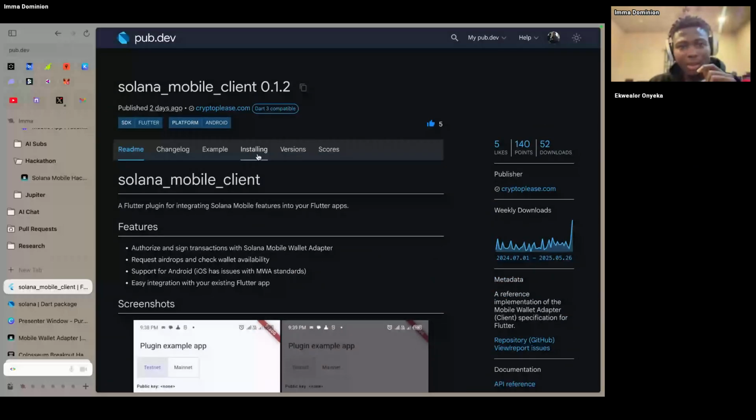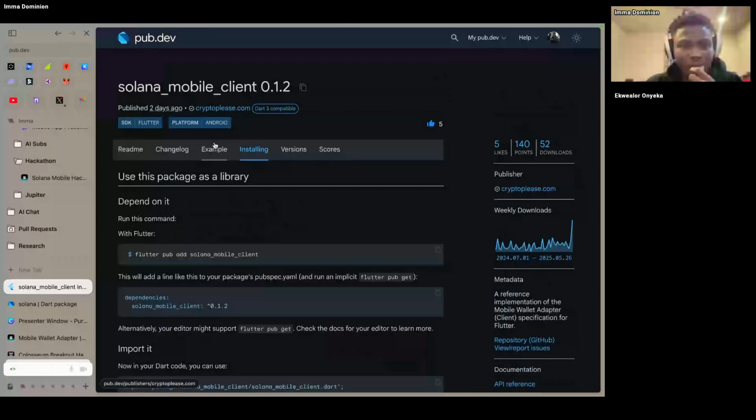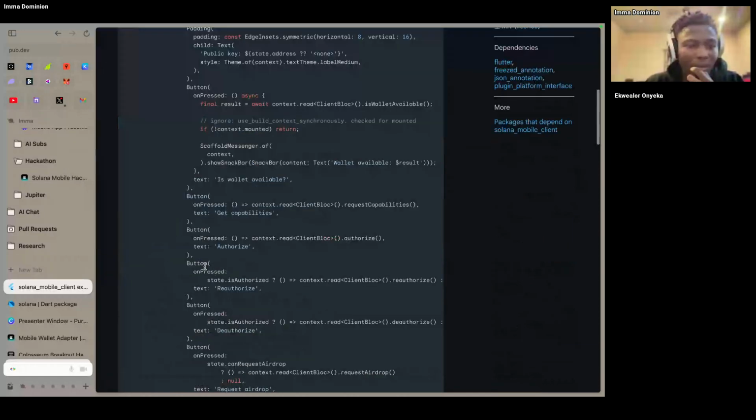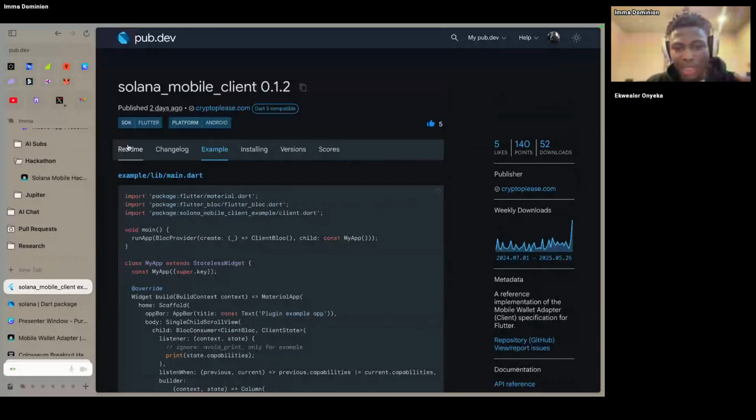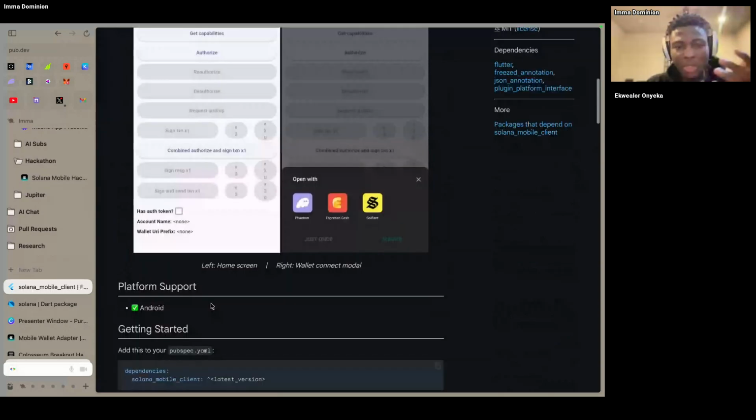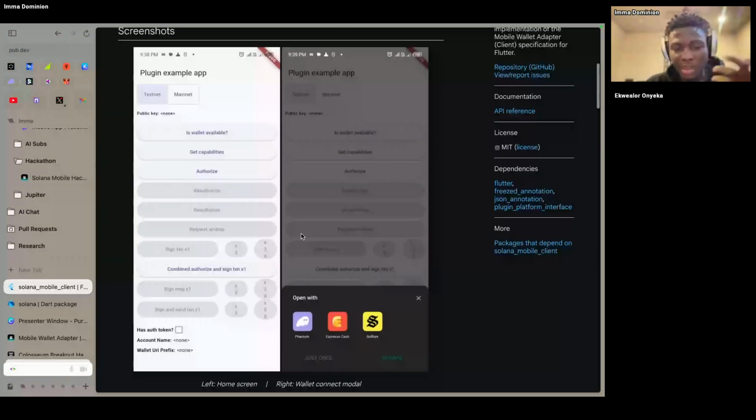image probably instead, right? But let's just build a mobile app and then see the mobile wallet adapter or the Solana mobile client in action, right?